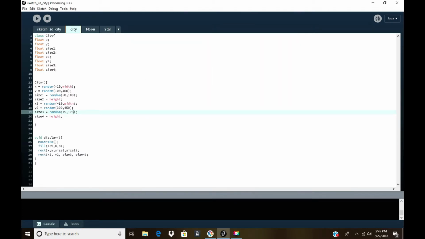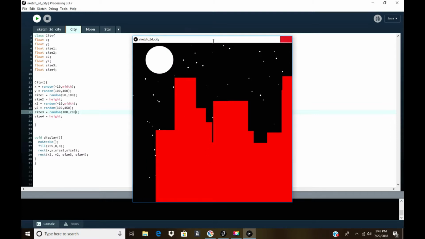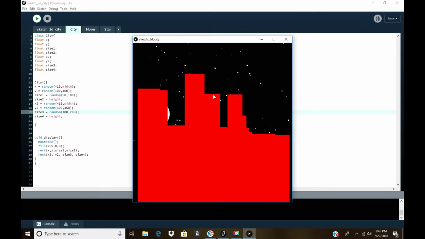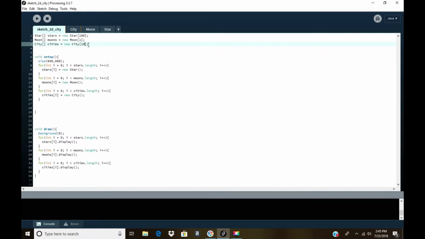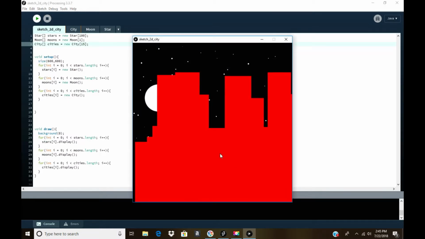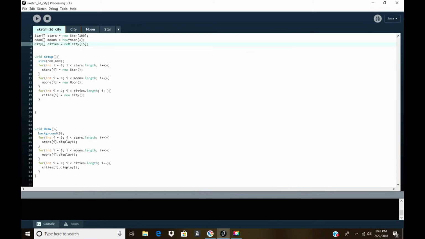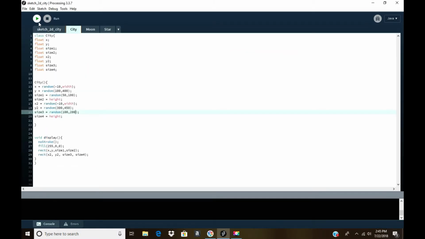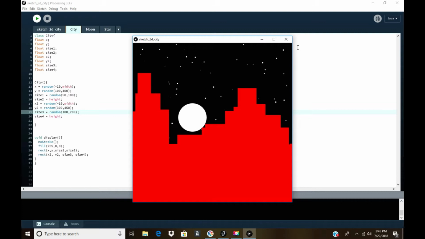And maybe the building size was a little too big, so maybe we'll make 100. We'll make it a little bit bigger, so we'll make it 100 to 200. Make it very wide. And maybe we'll make 15 buildings. But this is actually making 2 rectangles every single time for this instance, so it's actually making 30 buildings, or 30 rectangles, we'll say.